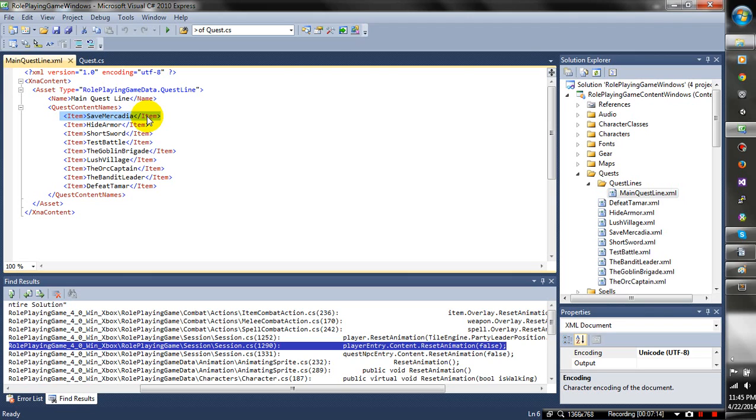Before XML existed, people would create custom formats for their saves and all their information, and it was kind of a mess. And so I'm really glad that XML was introduced, and as you can see, the people that made this XNA toolkit over at Microsoft provided a way of creating quests with XML. So we divide it up into quest lines. This is the main quest line, and it's got some different quest names: Save Mercadia, Hide Armor, Short Sword, Test Battle, Goblin Brigade, Lush Village, etc.